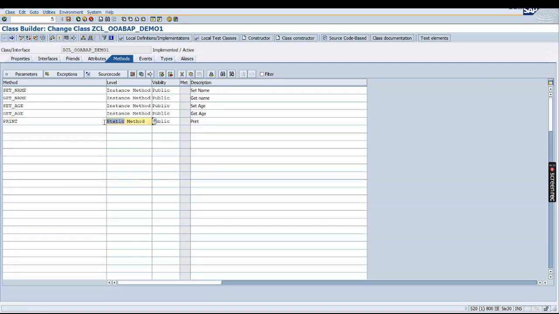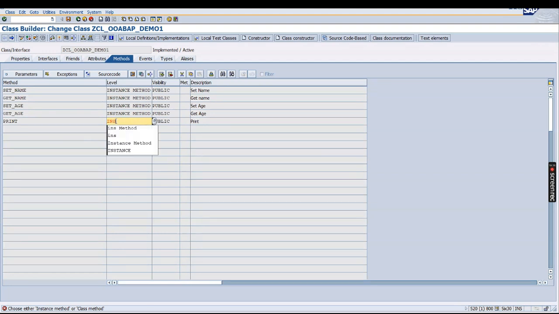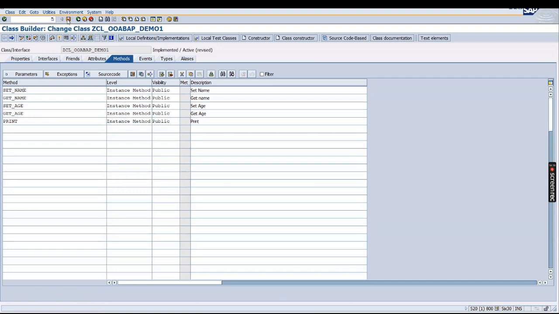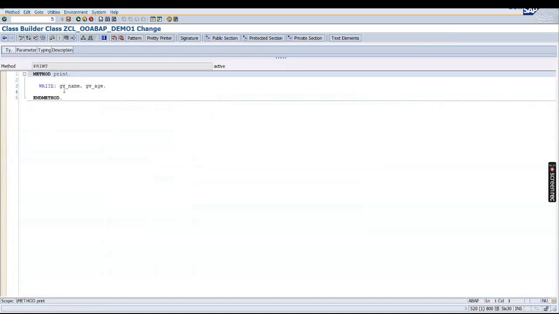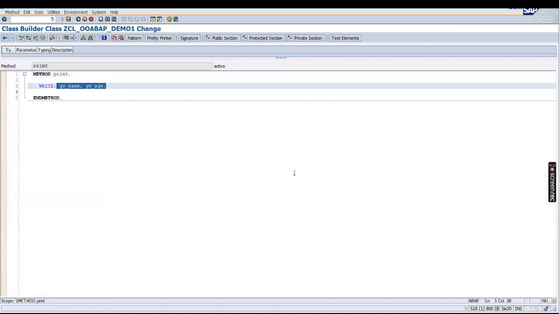Now what we will do is go back, and I'm going to make this an instance method. Just give ins and press enter, and it will take instance method. Inside the instance method, will you be able to access the static attributes or not? Just write yes or no. Yes, we can. So if you check the syntax, it will not give you any error. Activate this one, and it got activated, right?